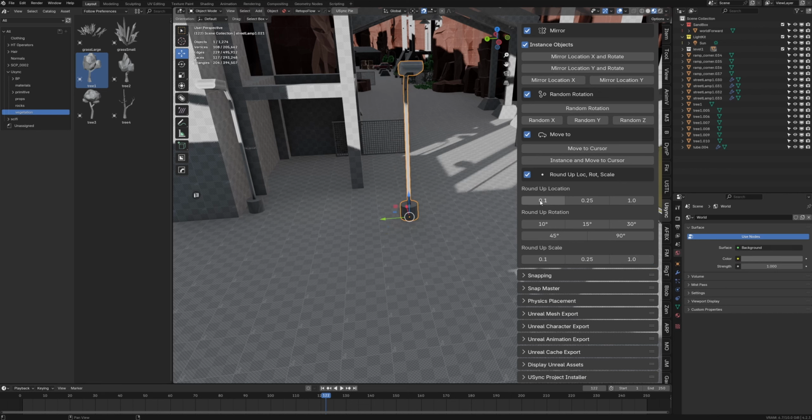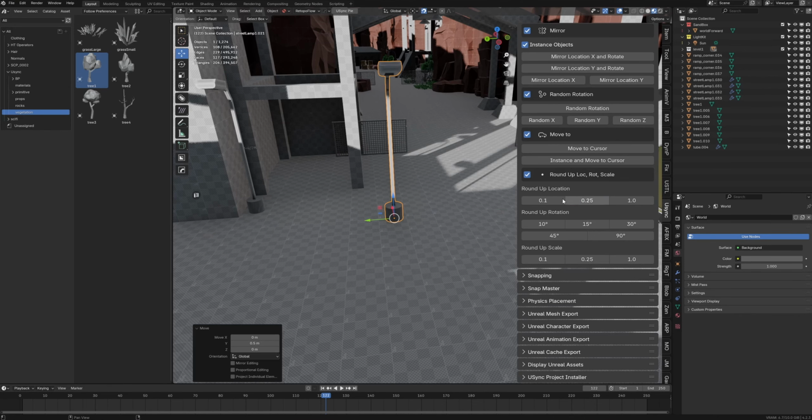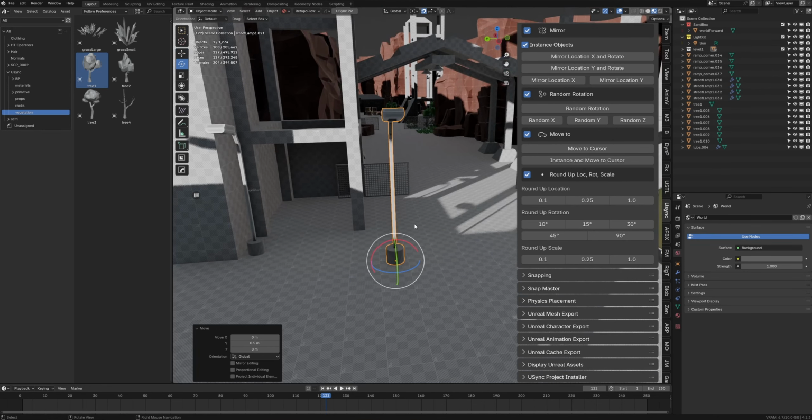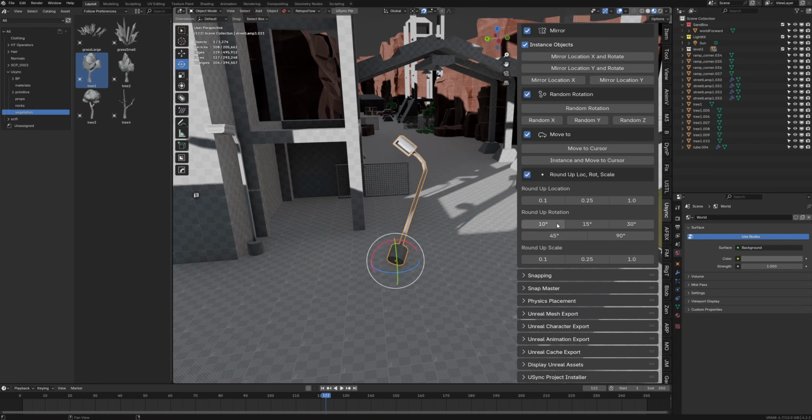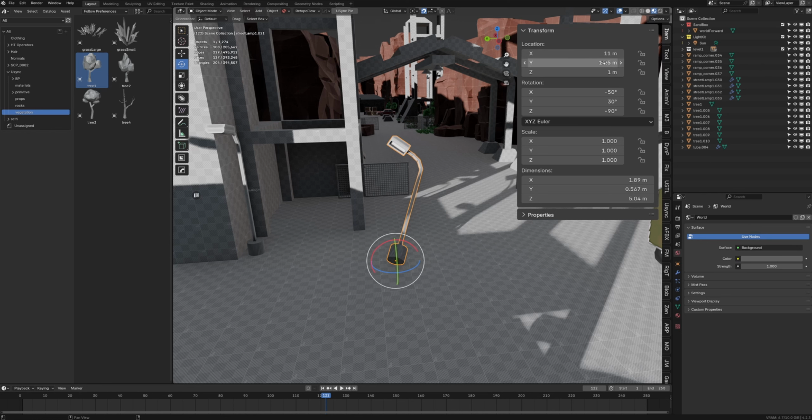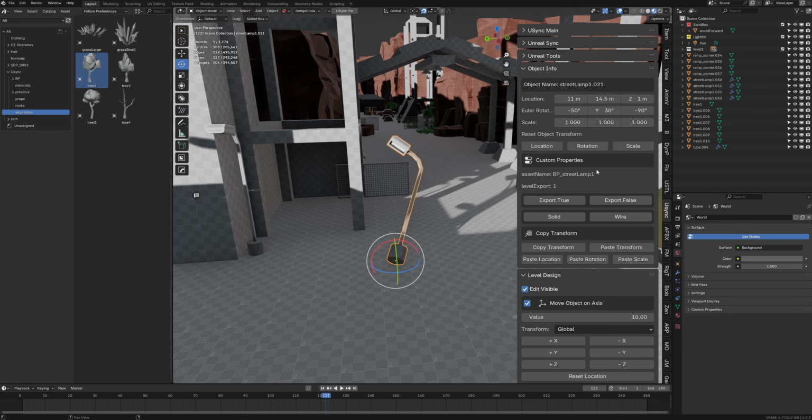So it's the same thing for all of them. Every single one has its own roundup. So I can round up to 10 degrees. Now if we go and look at this, you'll see that everything is at a 10-degree increment. So yeah, that's pretty cool.